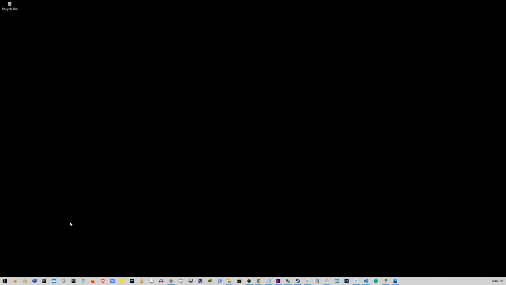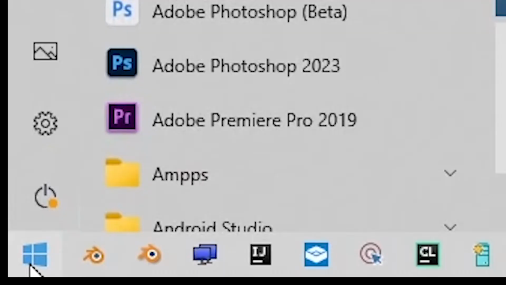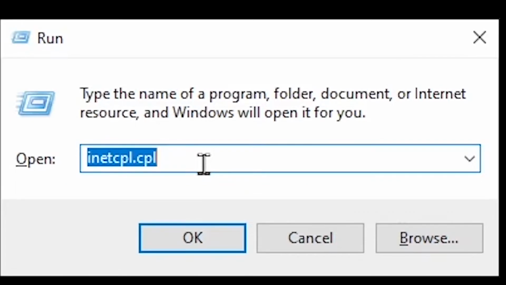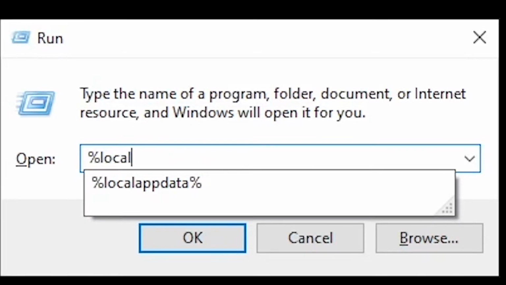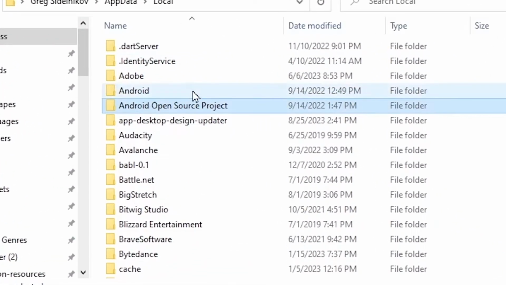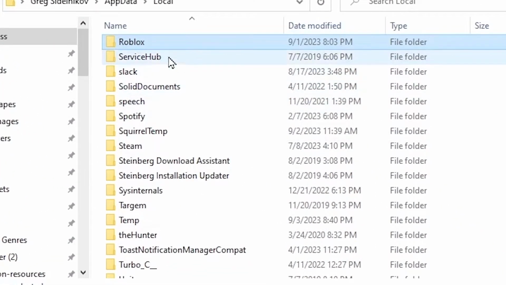Go to the start button, start typing run and press enter. Now in this input box, type percent local app data percent. Click OK button. Now in this window that shows up, click on any item and type R to find Roblox.